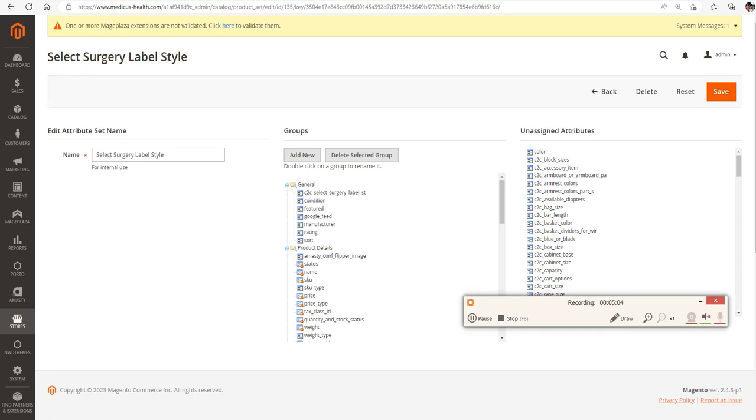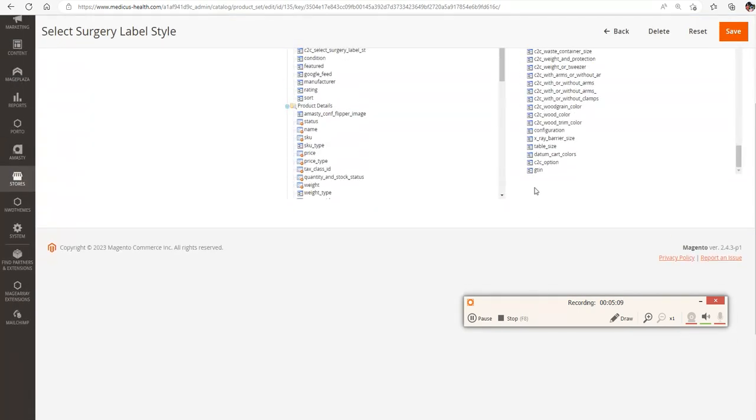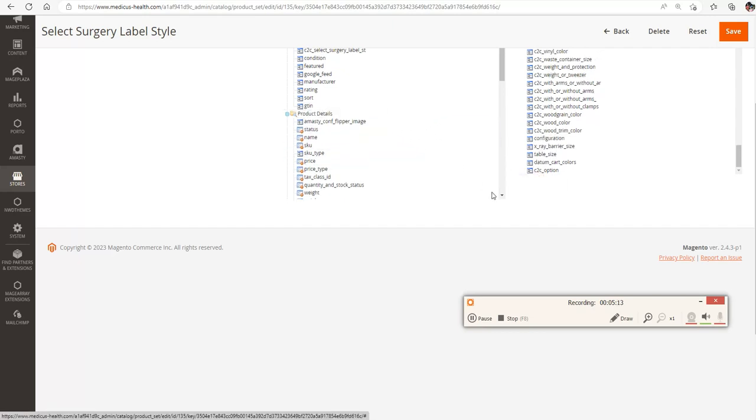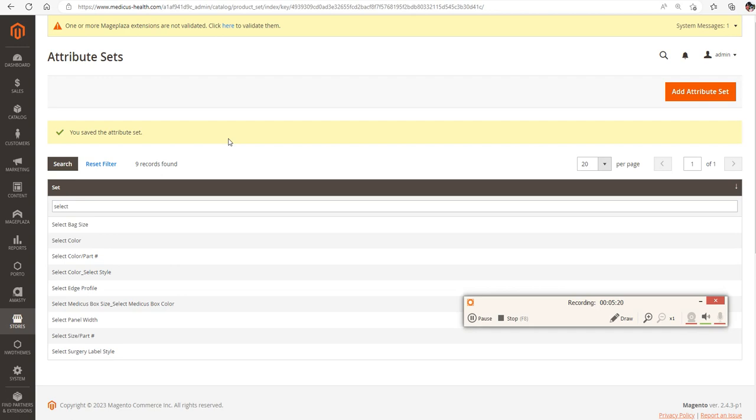Select surgical label style. That's the one we were just looking at. Now, not all of the products are going to be different. The majority of your products should be set to the default. So you might not need to, but you're still going to have to search for it in the back end of Magento and see which one it's in. Okay, so that's done. Now I'm going to do the reindex.